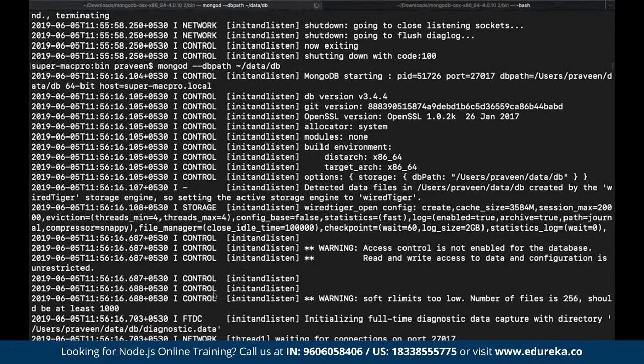So once the server is started, you will get this line at the end, which is waiting for connections on port 27017. That's the default port for MongoDB server, and it's looking for connections to this URL. And you can find all the other details like where the files are available. So the files are available under users Praveen /data/db and all those things. So we're going to start our connections to this MongoDB database now.